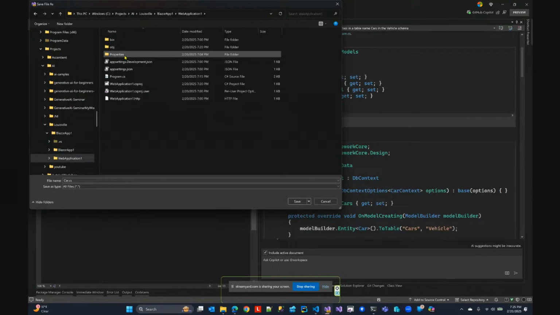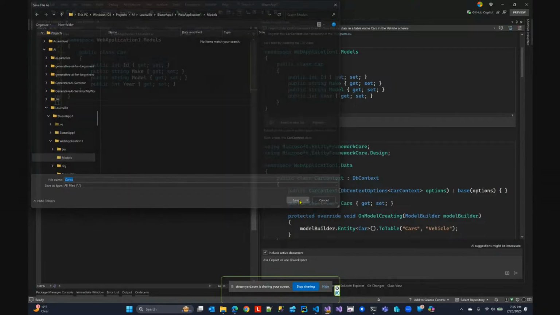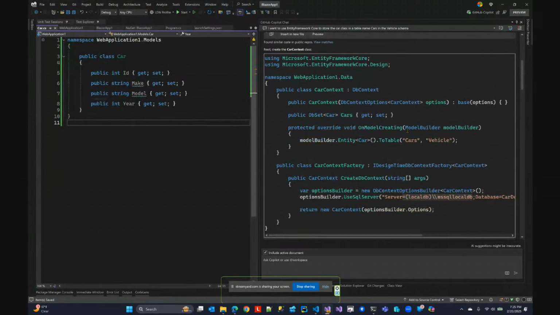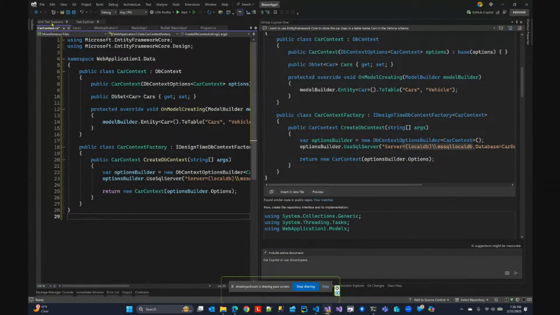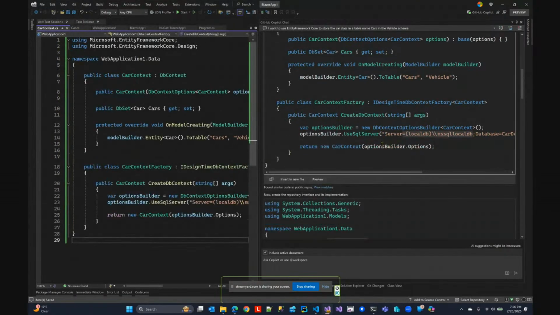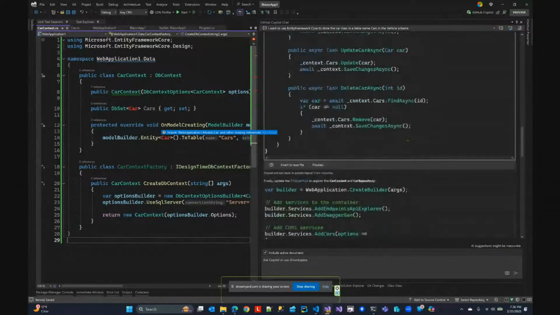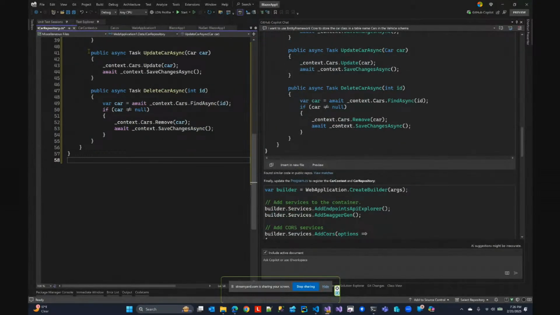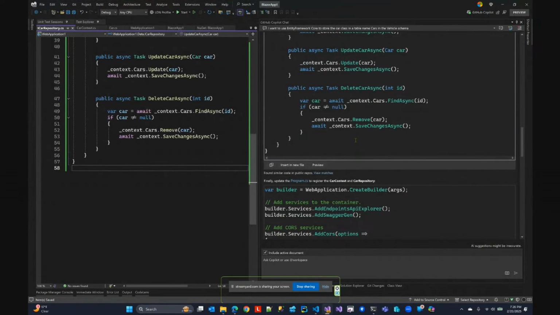So web application, where are we going to put it? New folder, models. Here's my car class. So now we have that. Here's my DB context class, insert into new file. We're going to save it. And yeah, you know what? We're going to put it all here. Why not? It's just a dumping ground. Here's my repository. Insert a new file. Save that. It's also going to go here.